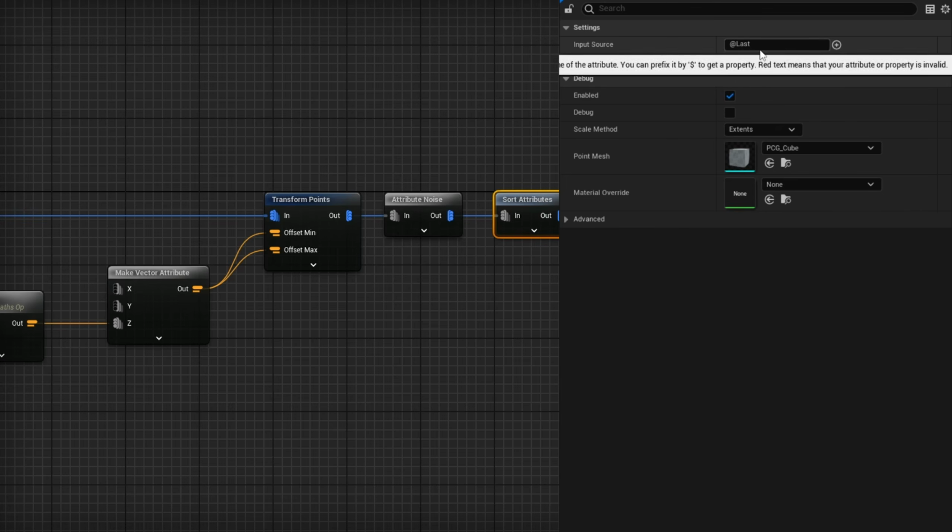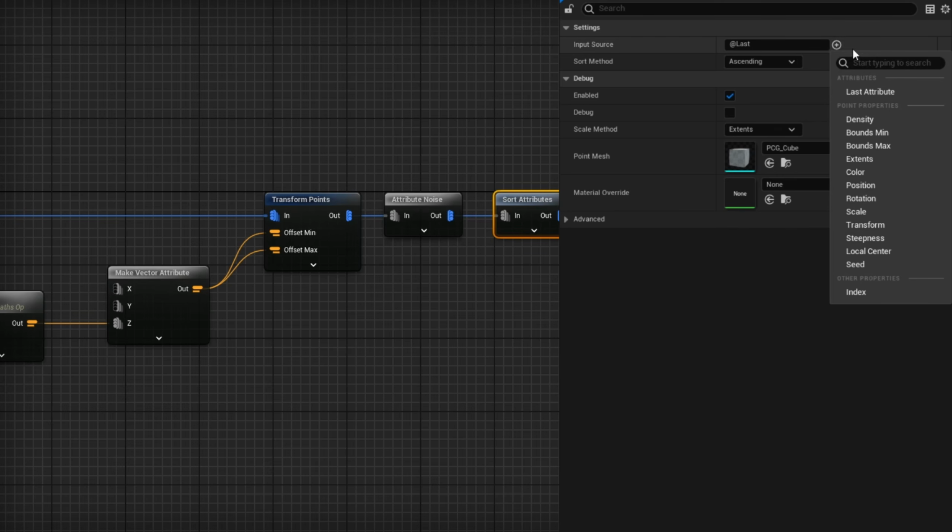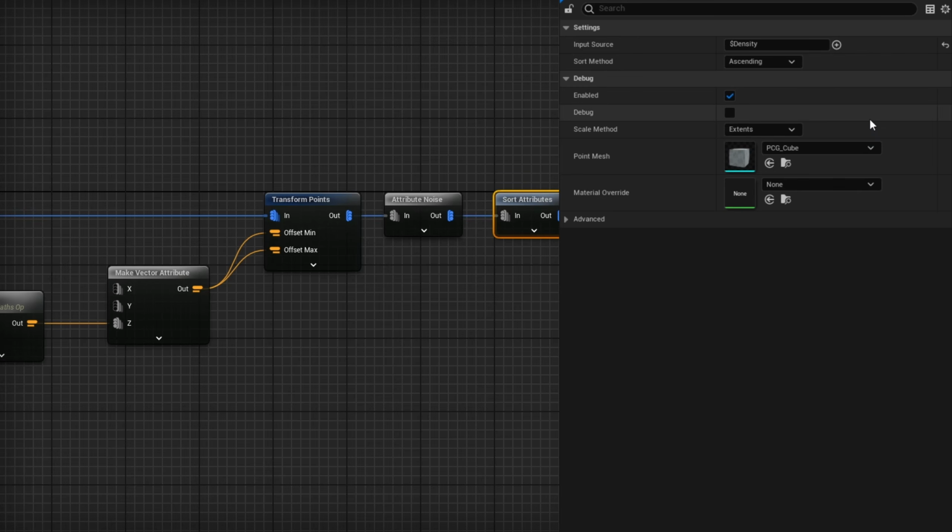And our input source, instead of Last, I'm going to hit the plus button, and I'm going to do it based on density. So we've effectively randomized all of the points from 0 to 1, and then reordered all of the points. So the ones that were actually at 0, 1, 2, and 3 are no longer necessarily at 0, 1, 2, and 3. It is now random. So now we need to only grab however many points we need.